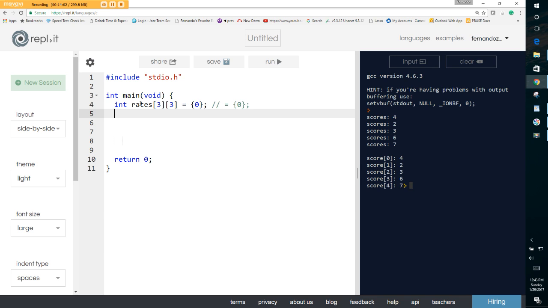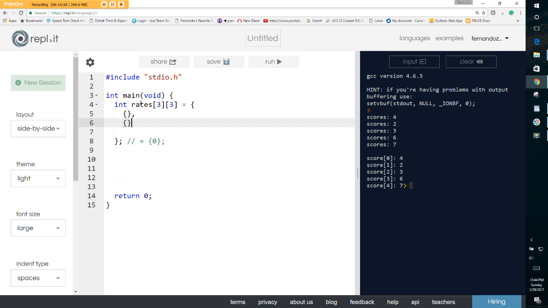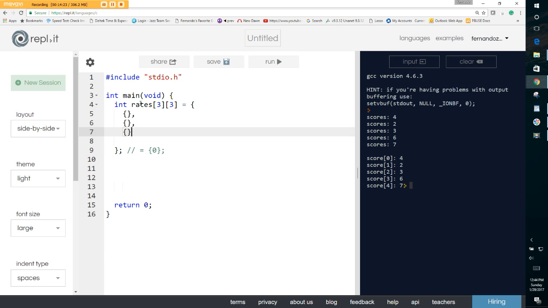Now, to initialize it, the other way, you can also initialize it like this. And we'll do an experiment because I'm not even sure right now which is which. So we do this, separate each inner element with commas. So we have 3 within 3, right? I think we have that.